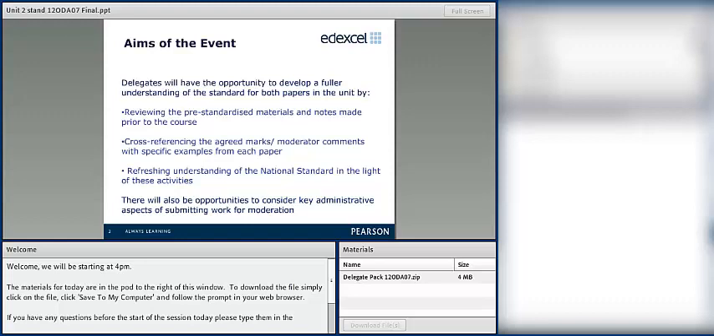Now you'll notice that we mention both papers because you've got paper 1, which is your practical paper, the exploration part of the unit, and paper 2, which is the written paper, and for this unit, paper 2 is made up of 2 tasks. You're going to have a chance today to do a bit of reviewing of materials. Now it says they're pre-standardised. The idea is that you've received your pack, you've had a chance to do some standardisation prior to the event, and you are ready then to go ahead.